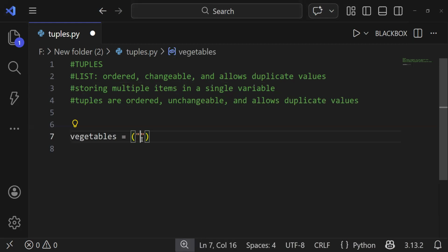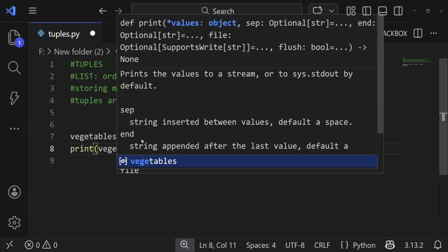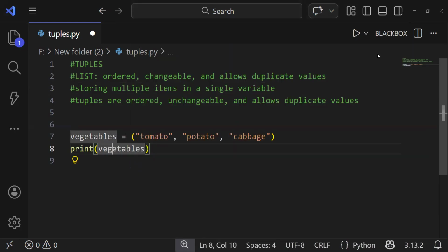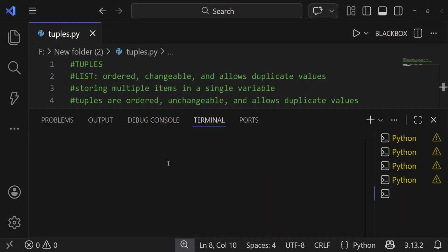So let's say there is tomato, potato, potato, and what else do we have? Cabbage. I think these are enough. So now let's print them out. So this is a tuple. So let's run it.